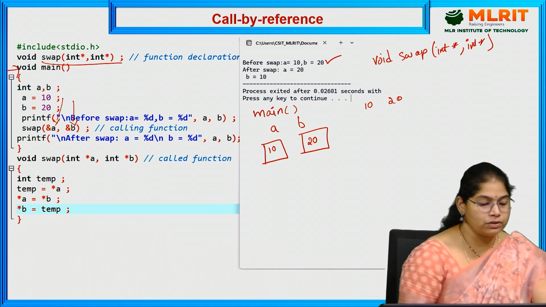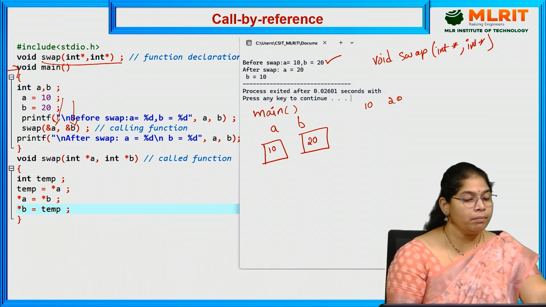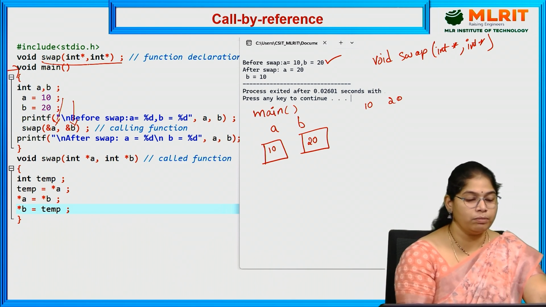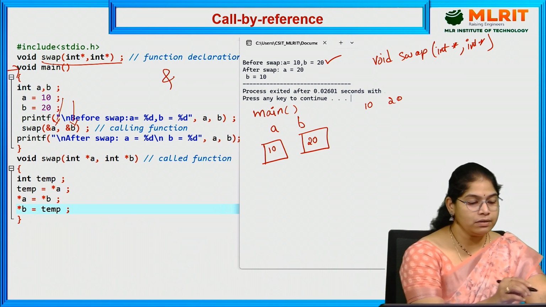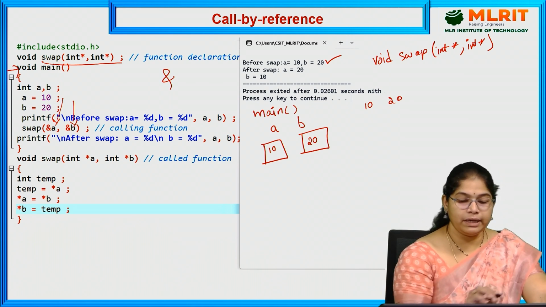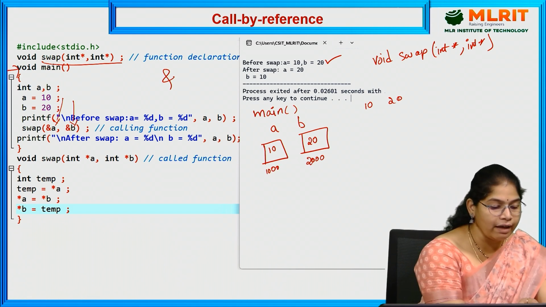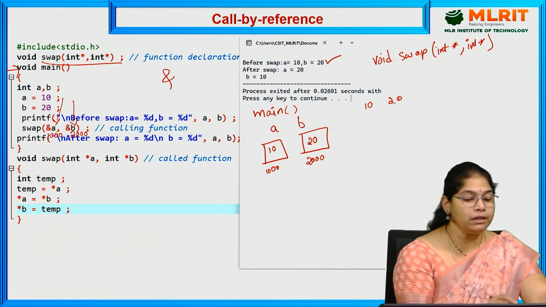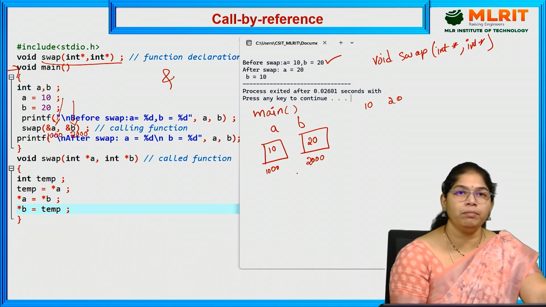Then after that I have called this function, the calling function. Calling function syntax is just a function name, but here I am passing the address as the argument. Address is represented with the operator called ampersand, address of. Then swap and A and B. Let us suppose the address of A is 1000 and B is 2000. That means here I am not copying the values of A, B. I am copying the address of their memory locations.